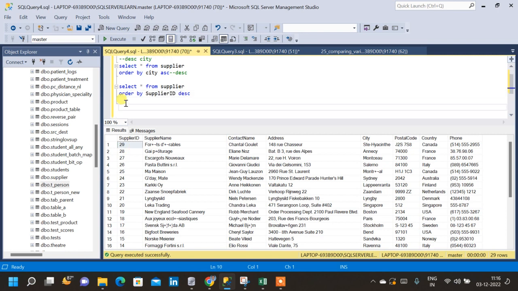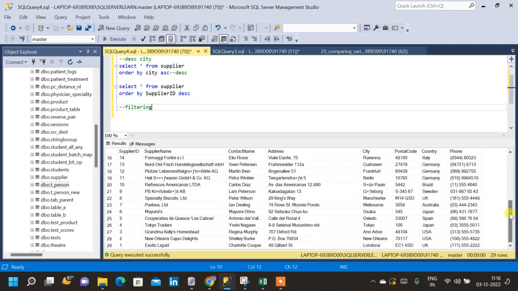Now let us move on to filtering. What is filtering? Filtering is, if we want rows which satisfy a specific condition, for that we will use the filtering operation. Let us frame a question. The question is selecting the rows for which supplier IDs are even.